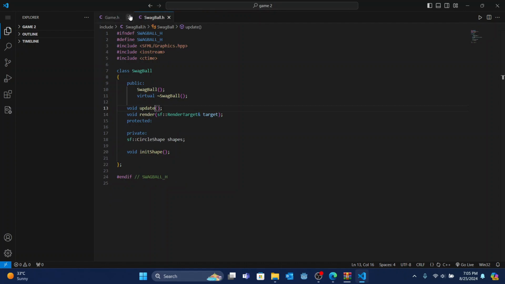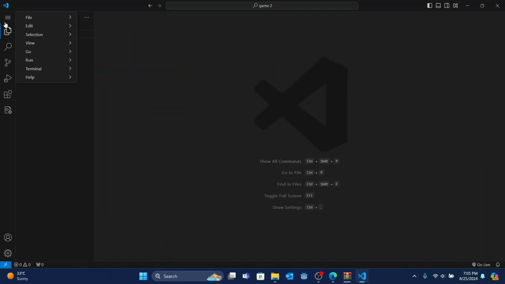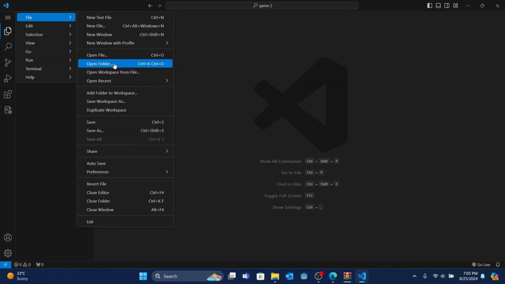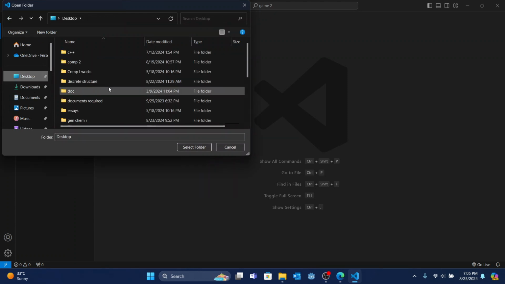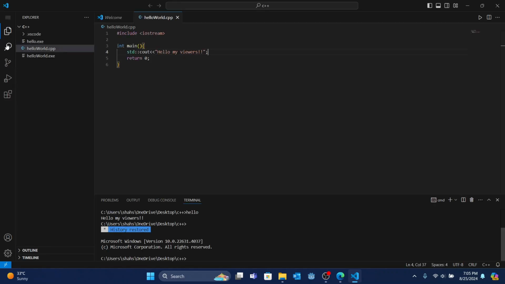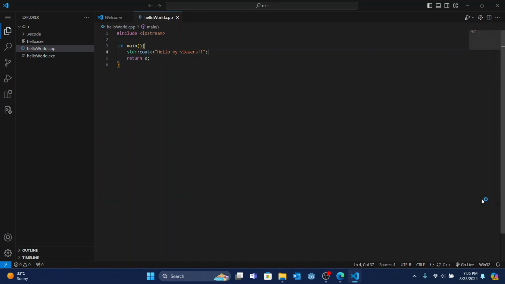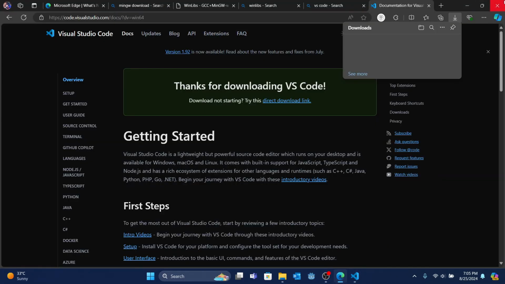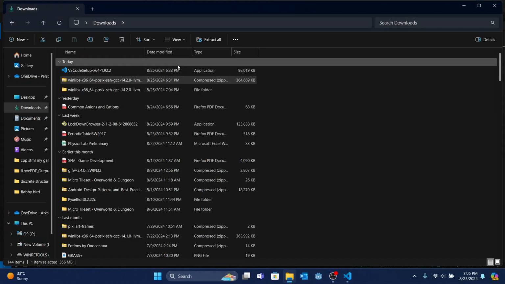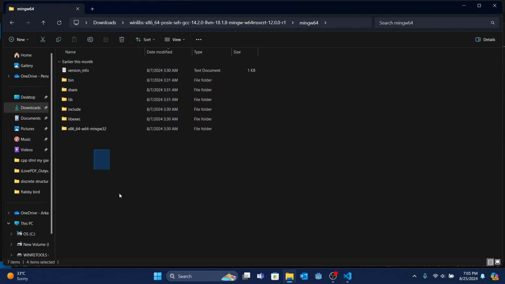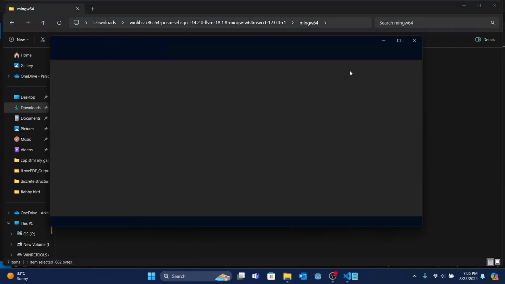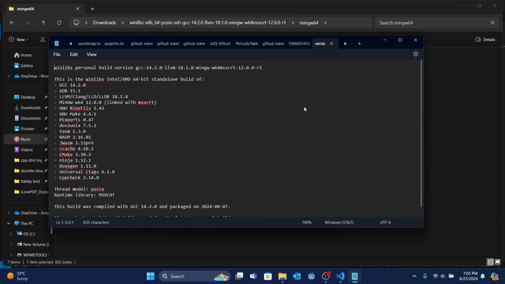Let me just open up a new folder. Okay. Now, it's done. Once you have extracted it, it should look something like this.